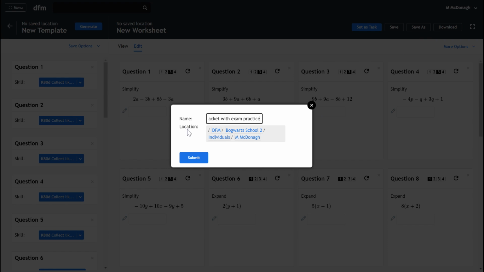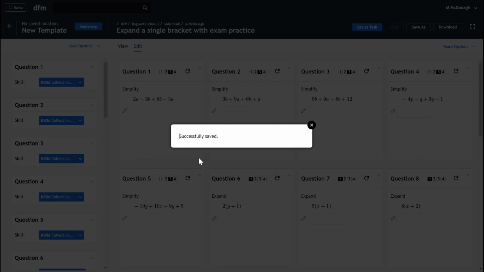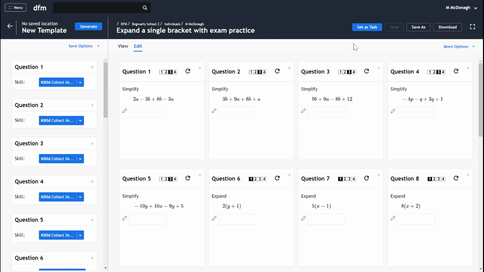It will always default as a location to save into your directory. If you want to click into this and save it in a shared area, then you can. So we press submit, and that is now saved. Now, obviously from here, you can go ahead and set the task. If you need support on running through the different options available when you set a task, please have a look at some of the other videos.